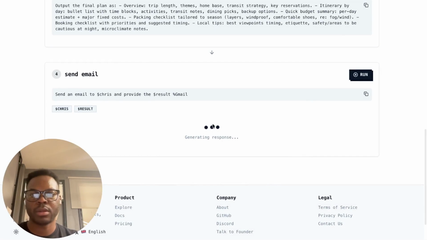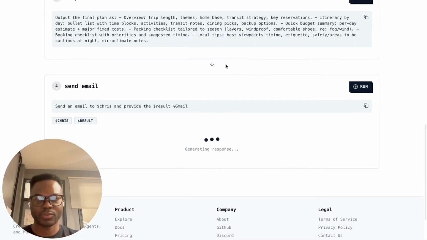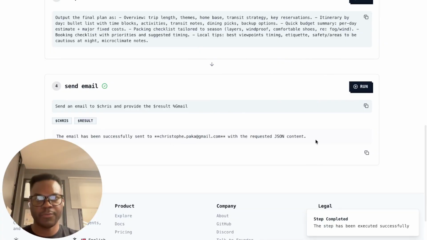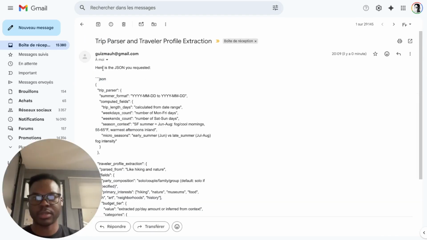It's going to call the MCP server and tell it to send the email with the specific address. And, okay, I need to make it faster. The email has been successfully sent, so I'm going to go to my Gmail, and yes, you can see the result.